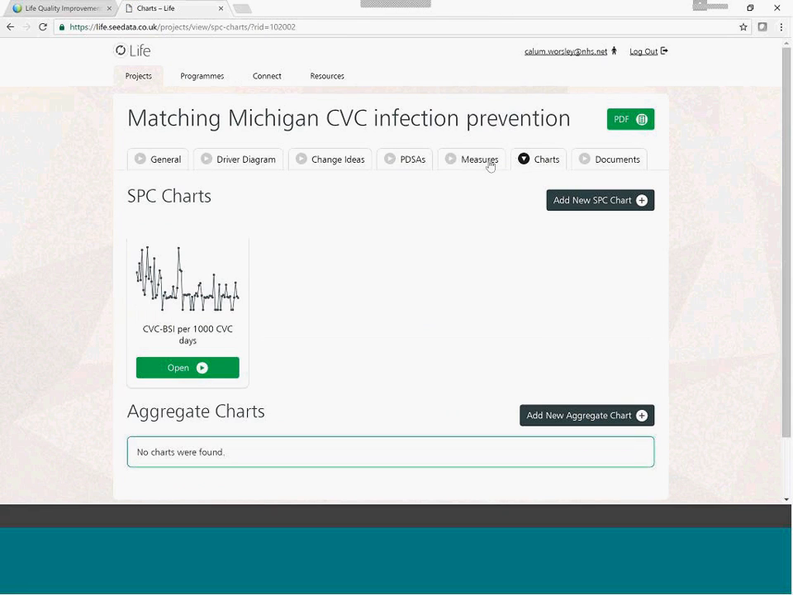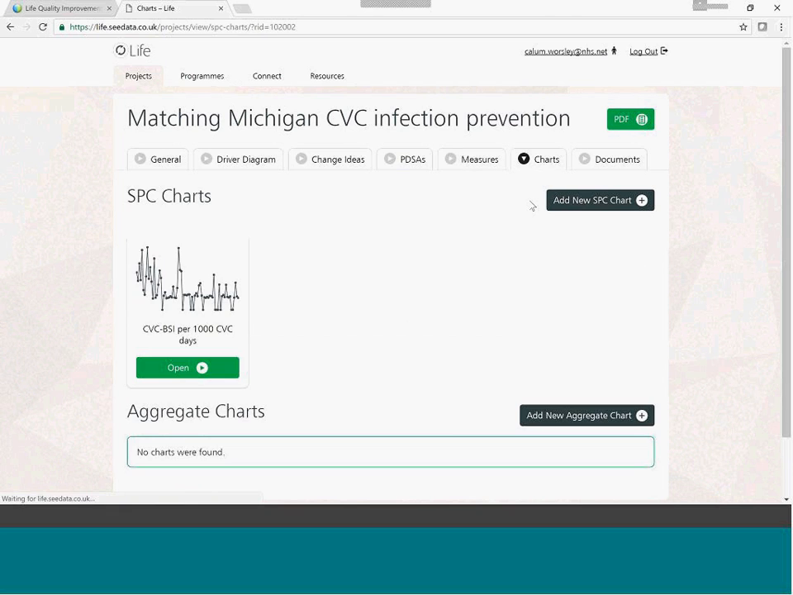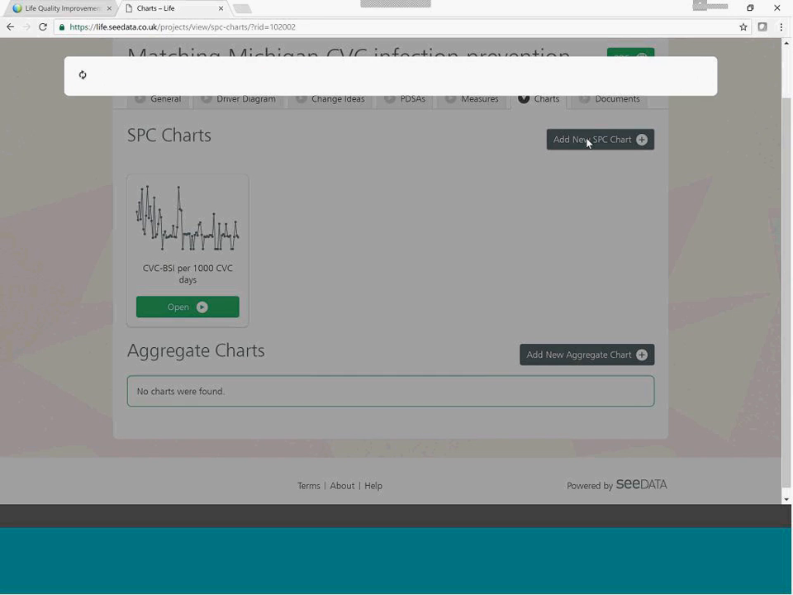What we'll do is make a new chart. We've got a measures tab here, and a test measure that I've just made to show you the import. It's the same as the one above, but just for demonstration purposes. We'll go to these charts and add a new chart here.